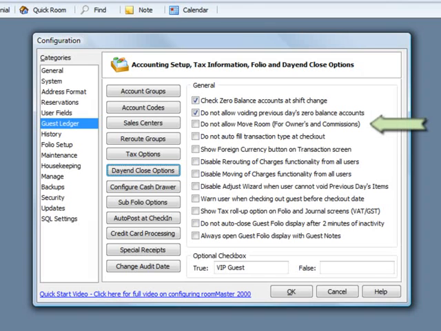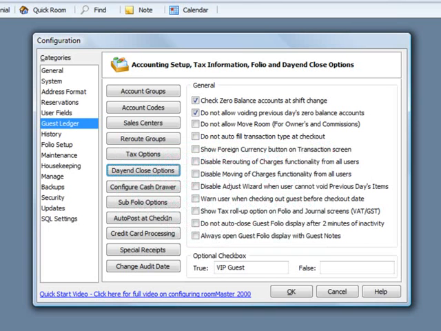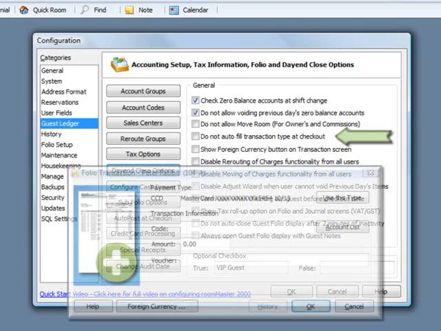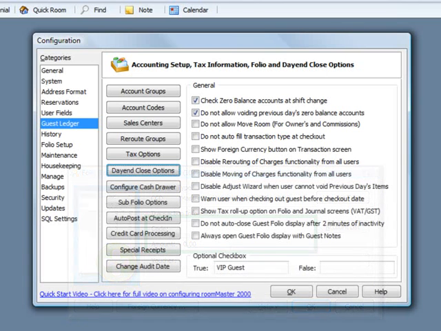Check do not allow move room if you have commissionable or owner's rooms. When a guest folio is moved from one room to another, roomMaster 2000 cannot track what transactions and information are meant for which room. Check the Do Not Autofill transaction type at checkout to not have the payment account code and amount autofill when clicking on the checkout button in the folio.